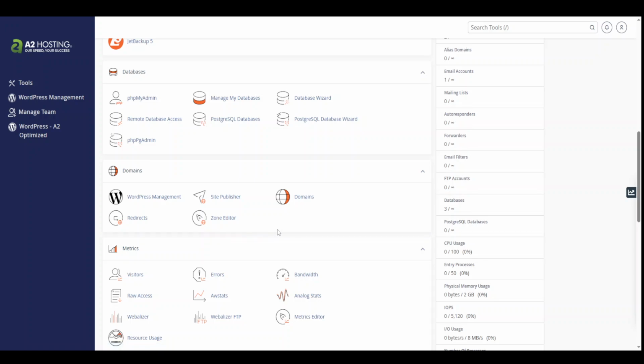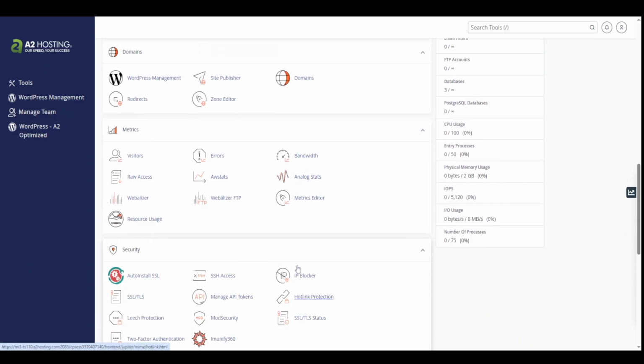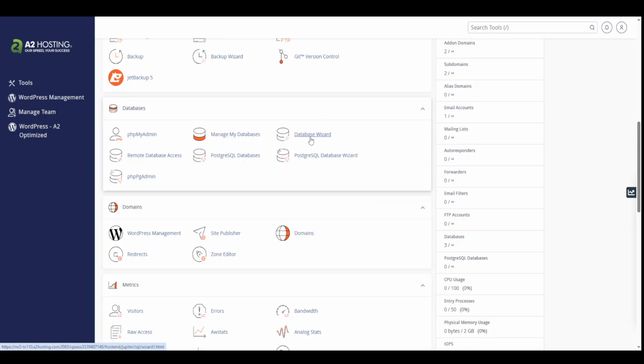We're going to use the database wizard down here. Let's see, where is it? Right here, database wizard. So we're going to use this. There's multiple things we can use for this. We can use this manage databases here, but it's a little bit more complex. So I'm not going to use that.